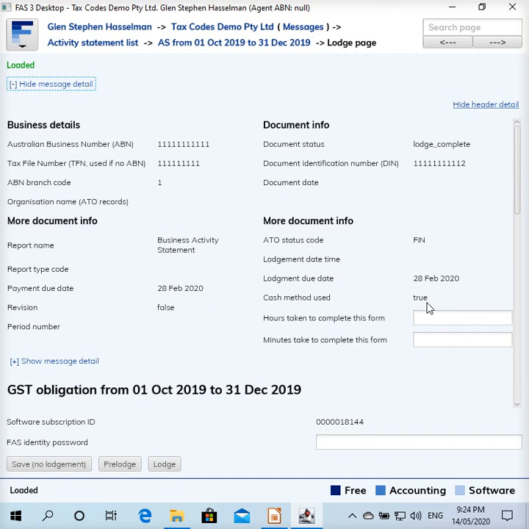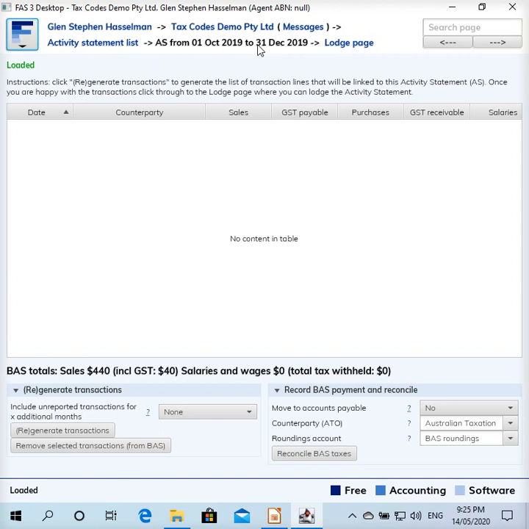Now if you want to change that, if it's false and you want it to be true, or true and you want it to be false, you have to contact the ATO. They can change your reporting method and then possibly reissue the BAS or change it for future BASs. You cannot change that yourself within the software.